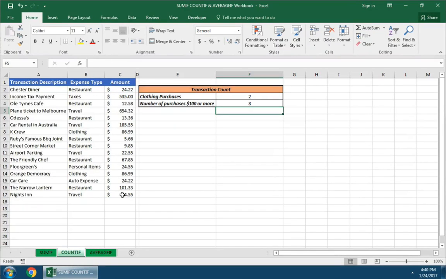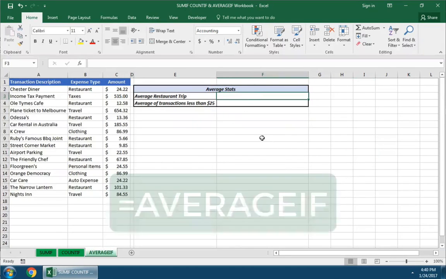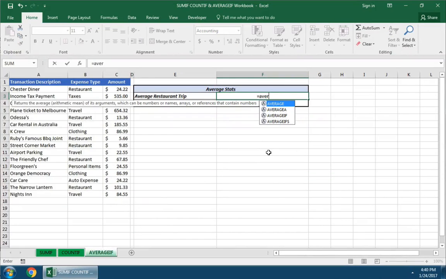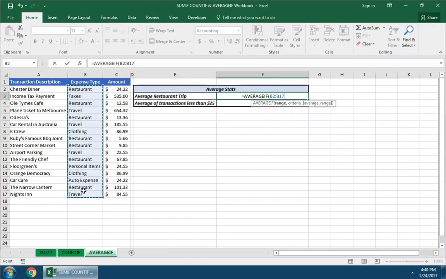Last up, let's learn the AVERAGEIF formula. I'm going to calculate the cost of my average restaurant trip. Let's start off with an equals AVERAGEIF and double click on the formula from the dropdown to get it started. Much like SUMIF, I need to highlight the list of data that I want to test, which is the expense type. Next up, let's add a comma and put quote restaurant, close quotes, and add another comma.